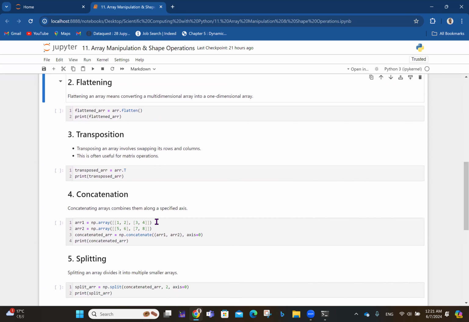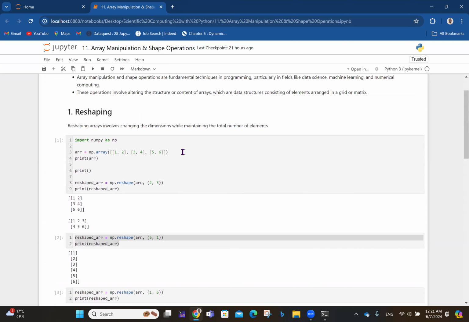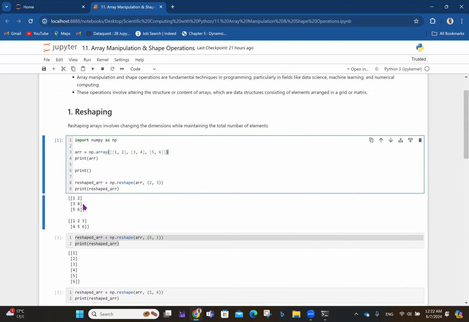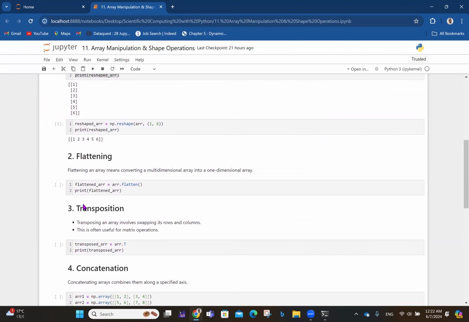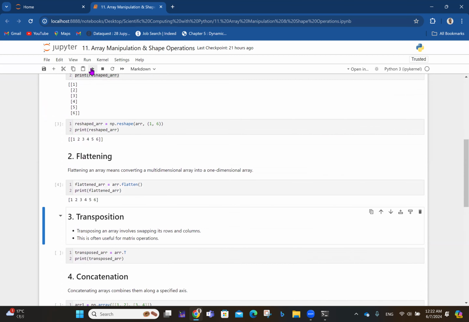So next we go to flattening. Flattening an array means converting a multi-dimensional array into a one-dimensional array. It's like you're removing the shape, making it back into a normal Python list, right? For instance, if you want to flatten an array, the flattened array will be equal to arr.flatten. And don't forget, your original arr is this 3 by 2 matrix. In fact, that is going to be like reshaping it into 1 by 6, I believe, because you're just making it into a Python list. So you can flatten any array that way.